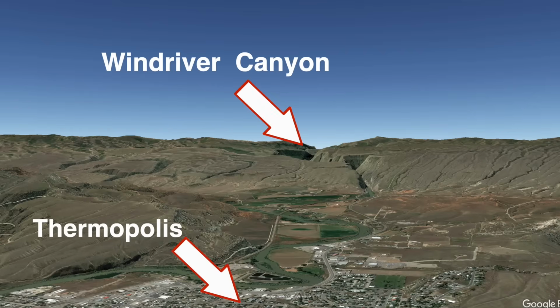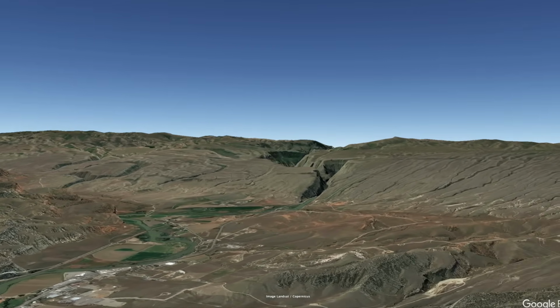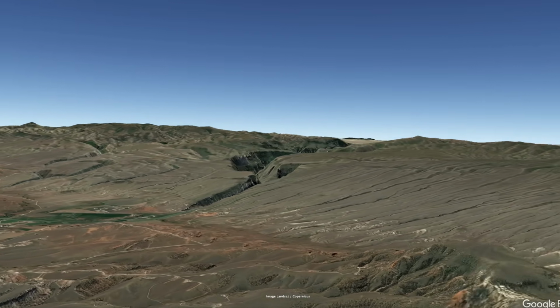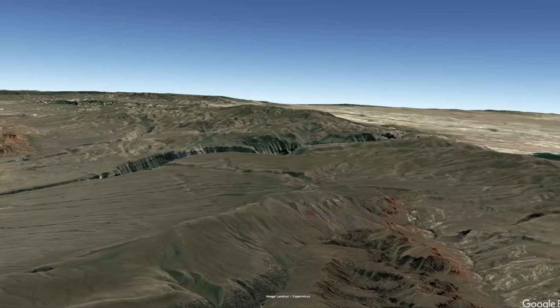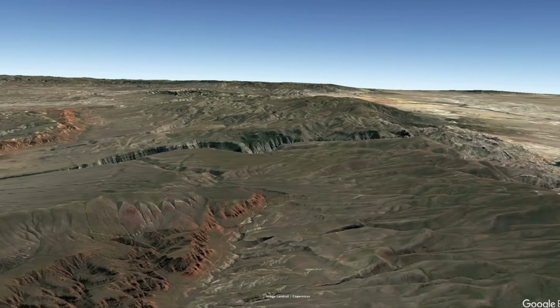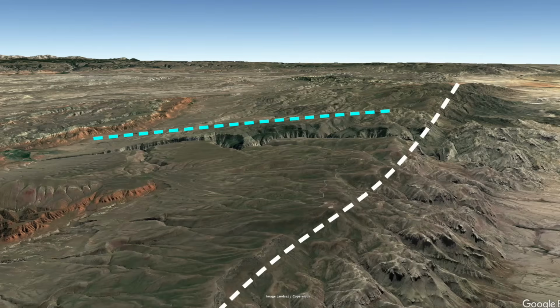Our next stop on this journey is the wonderful Wind River Canyon, just south of Thermopolis, Wyoming. I've drawn the blue dashed line to show the general dip of the formation layers as they come up the mountain. The white dashed line is the trace of a massive fault, which I'll be discussing on the whiteboard.